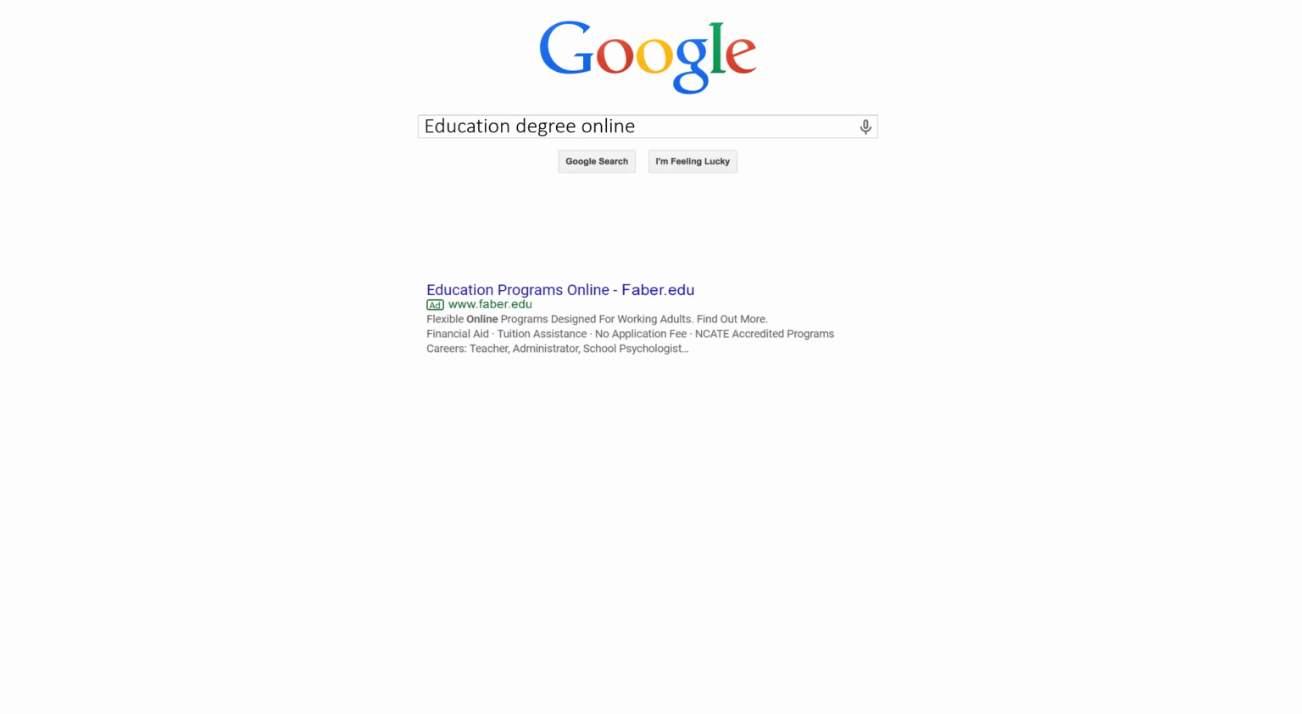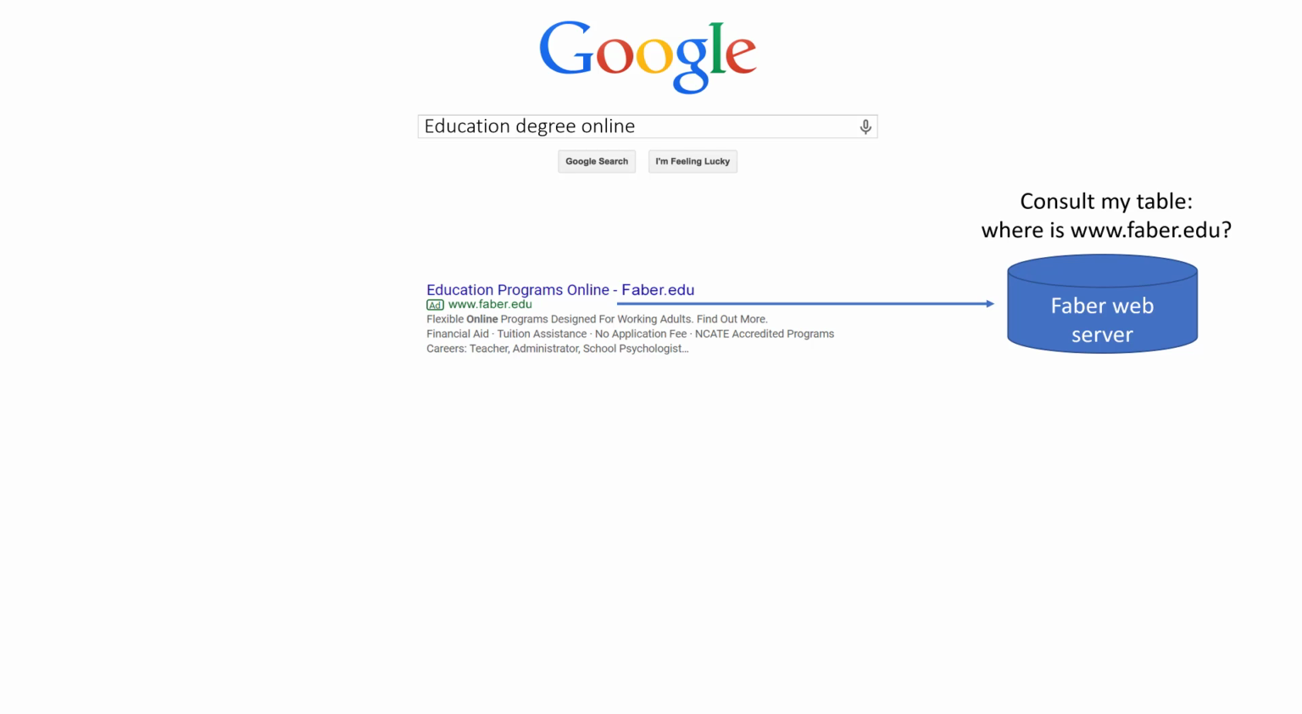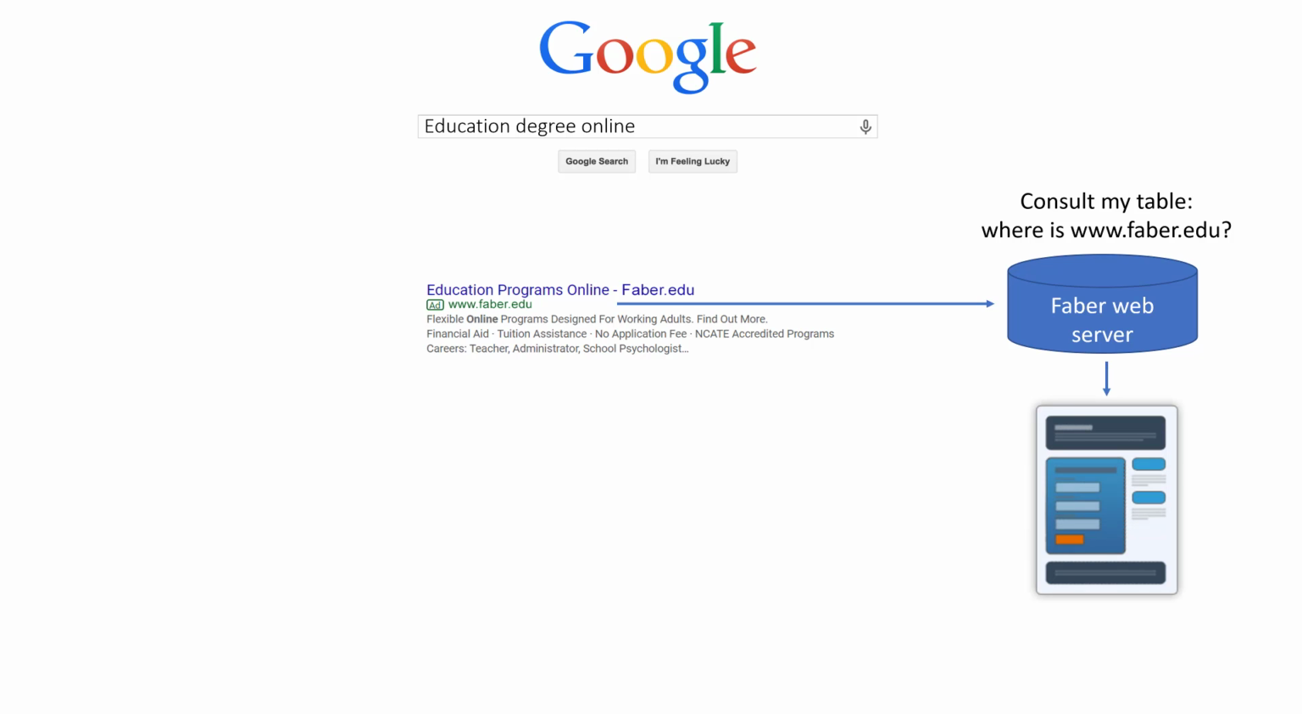So here we have the ad. And the ad has a URL associated with it, this URL, faber.edu. And when people click on that ad, this URL tells the browser to go to the Faber web server. And what happens at the Faber web server is that it has a little table inside of it. And it looks up on that table. It says, hey, where is www.faber.edu? Because there's lots of different pages inside of a web server. It needs to know where various pages are stored. And the web server has a table that has locations. It says, oh, here's the home page right here. Going to deliver that to you.